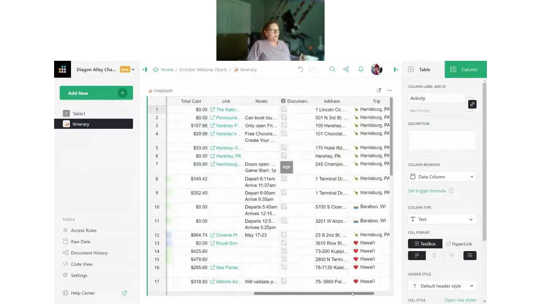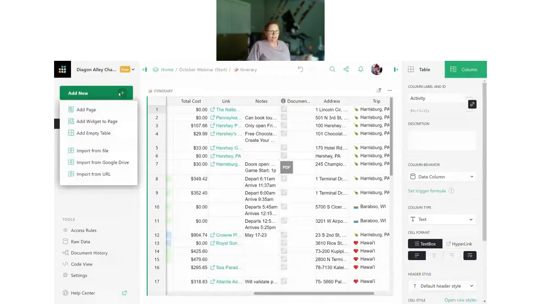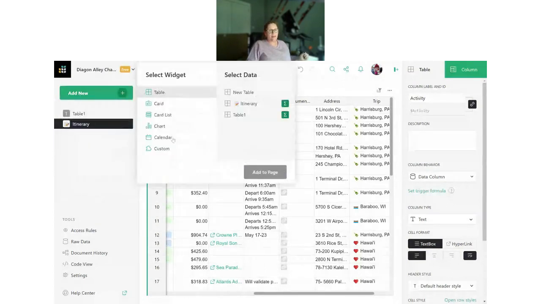Okay, so now that we have our data, let's add our calendar widget so we can actually view it in a more appropriate format. So to add a calendar widget, just click Add New. We want to add it to the same page, so we'll add widget to page. And then calendar is available in the list of widgets. And then you would select where your data is. So it's just in our itinerary table. That's the one where I had all the data set up ahead of time.